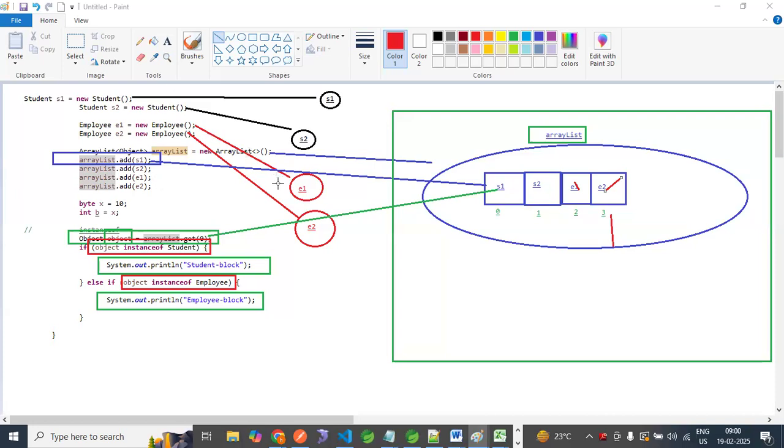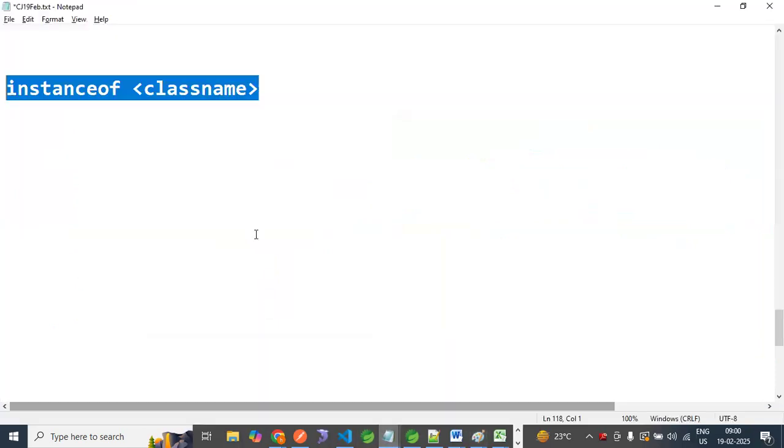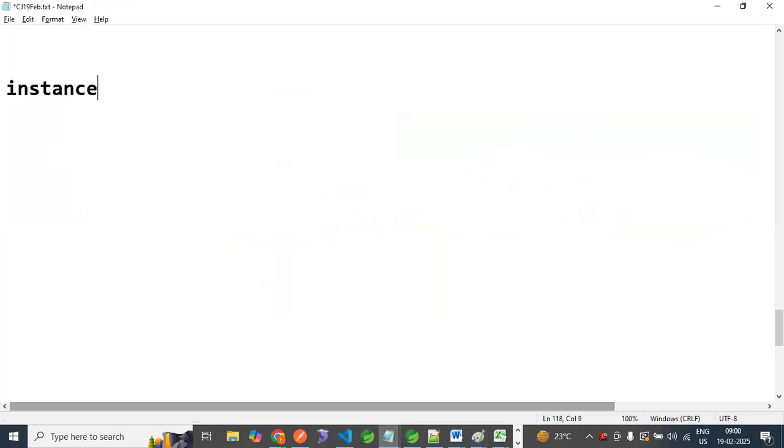Now, hope you are good. After this, we understand what instanceof is. Instanceof is an operator. We have seen it is used to check whether an object is of a given type or not.